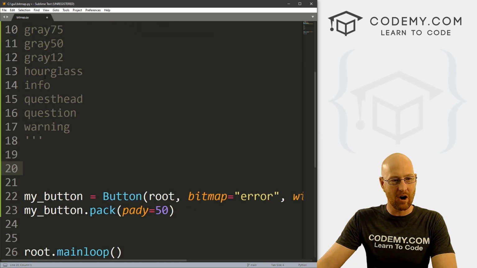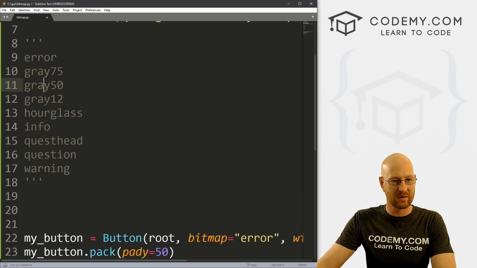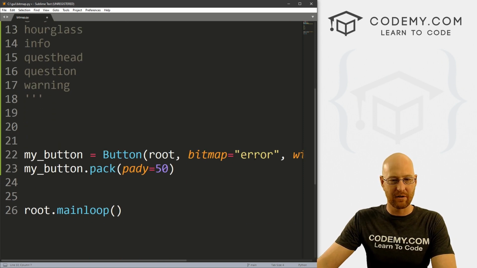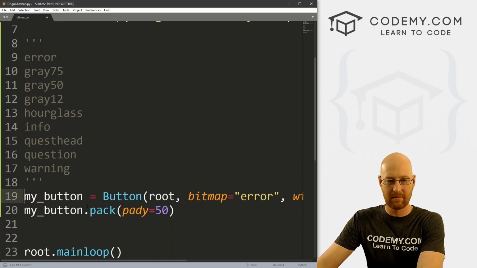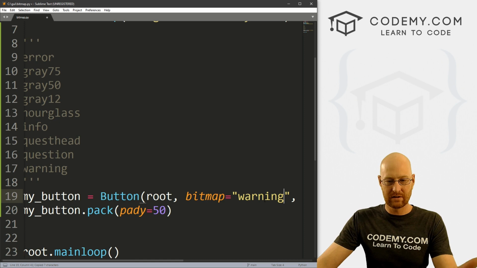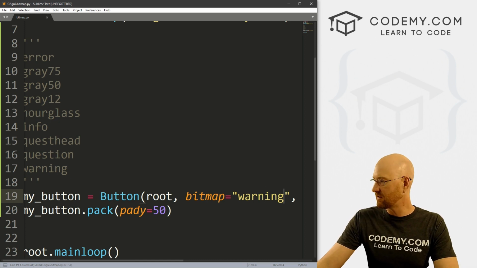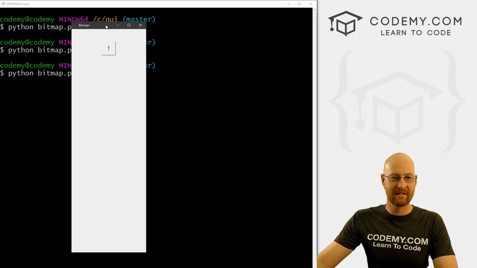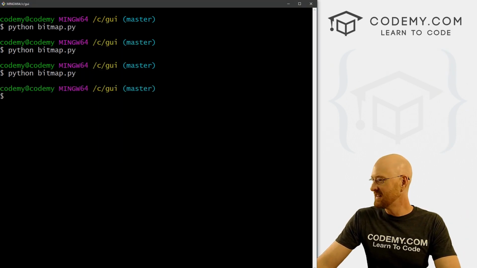So these are the 9 of these things that you can sort of count on. And we just kind of slap them in right here. So if we want warning, instead of error, we would just put warning in there. So if we go ahead and save this and run it, we get an exclamation mark, right? So, you know, that's kind of fun.